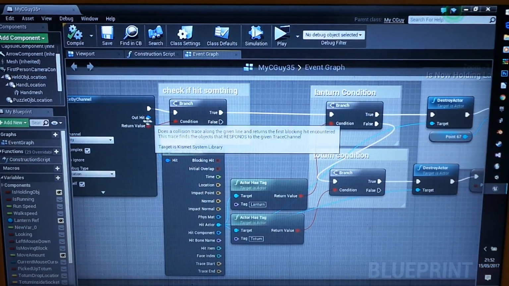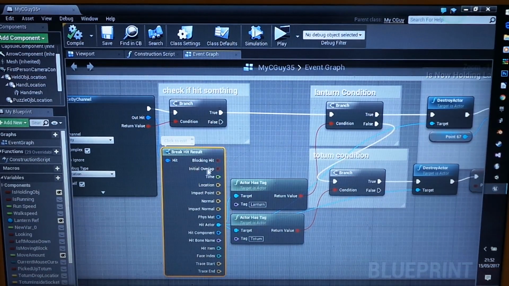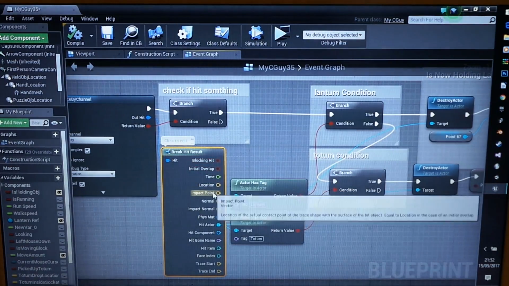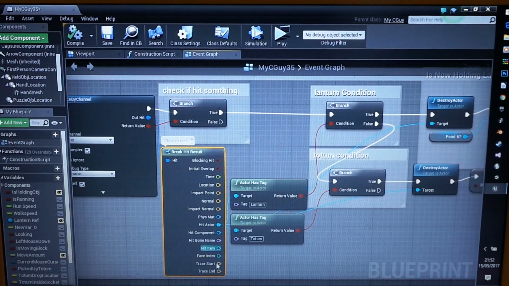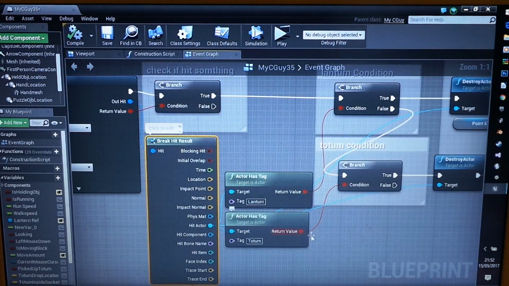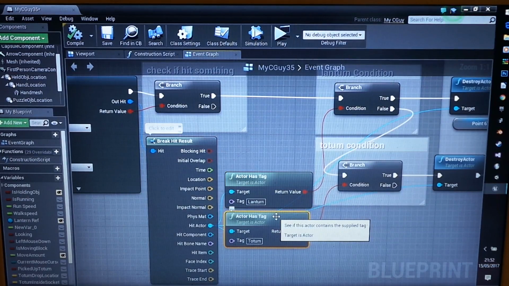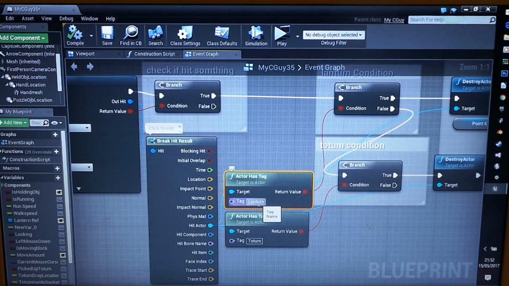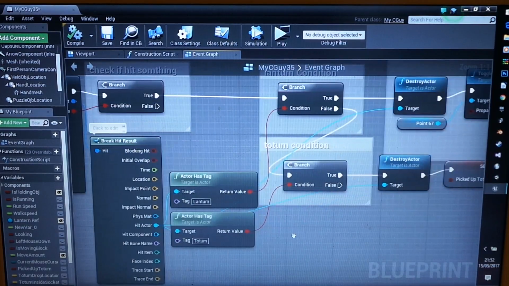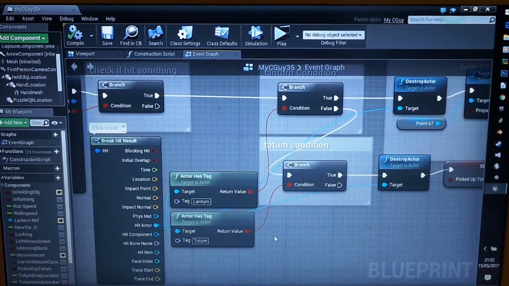Now, we can break the hit result into what's overlapping, how long it's overlapped for, what location it's at in the game, all these crazy things. But what we're interested in is the tag, because I mentioned earlier you can tag objects in Unreal 4. So does the tag have the Lanturn tag, or does it have the totem tag? Because I've got another game mechanic around picking up totems, they're collectible objects. So ignore this one for now. We were interested in Lanturn. So does it have the tag Lanturn?